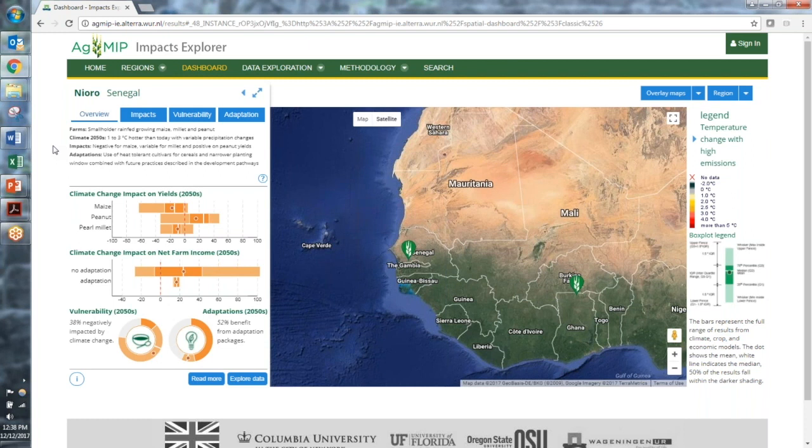The climate out to the 2050s features conditions that are 1 to 3 degrees Celsius warmer than today, with variable precipitation changes, some scenarios being drier and some scenarios being wetter. Overall impacts seem to be negative for maize, with yield changes below 0 for maize, and millet being some positive and some negative, whereas peanut yields actually showed some positive responses. And here we also are looking at adaptations using heat-tolerant cultivars and narrower planting windows, as well as some other changes in the development pathways.